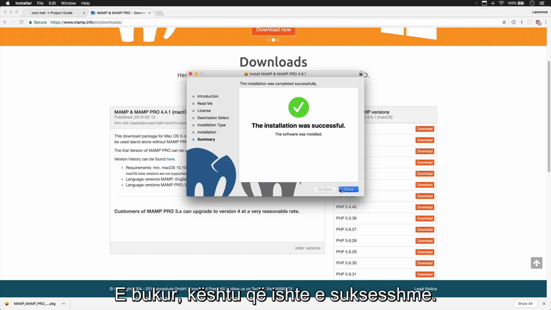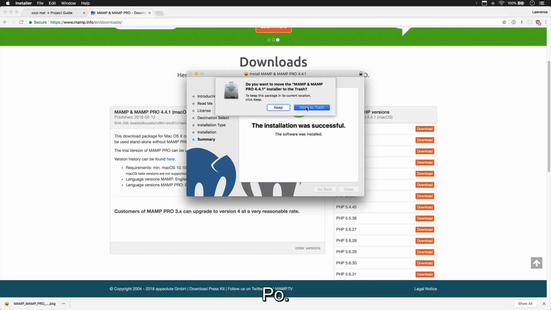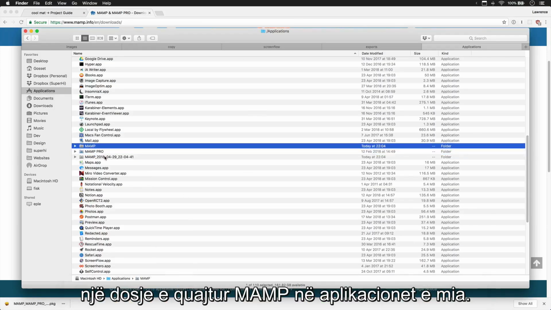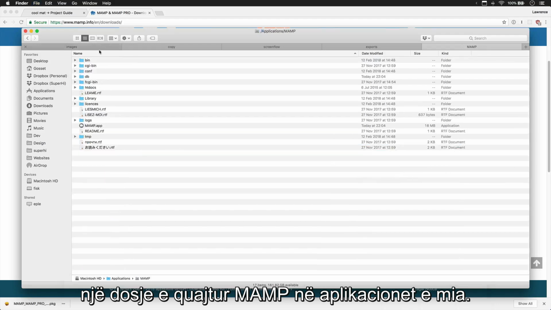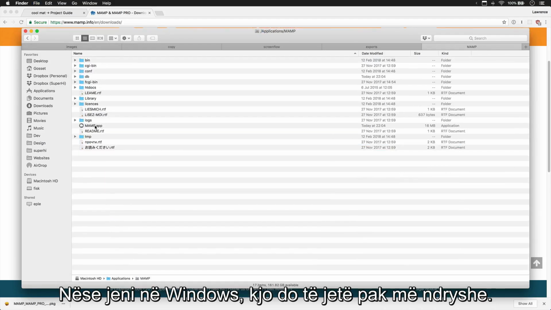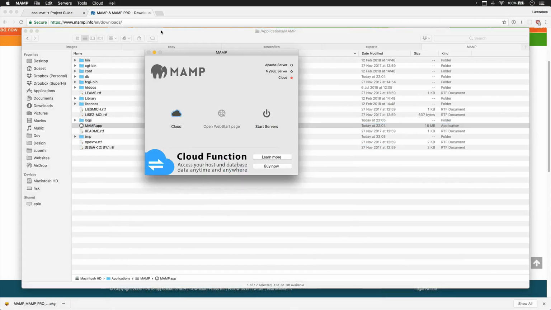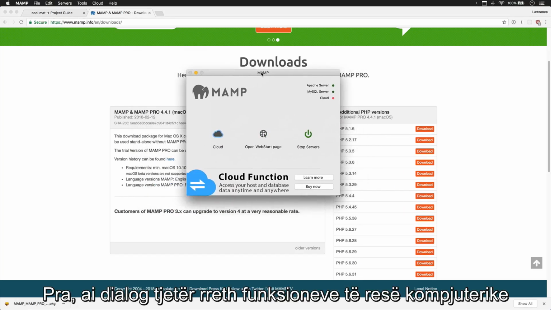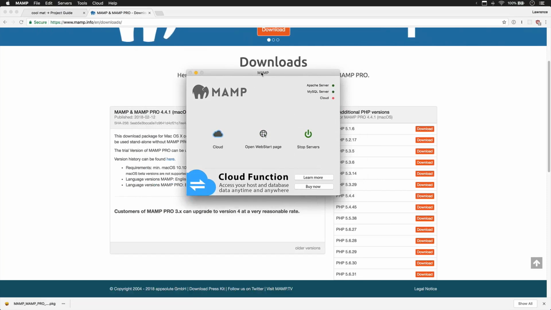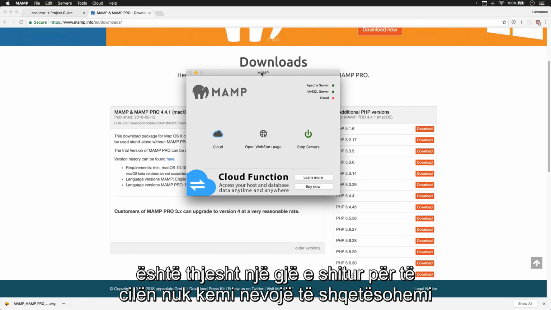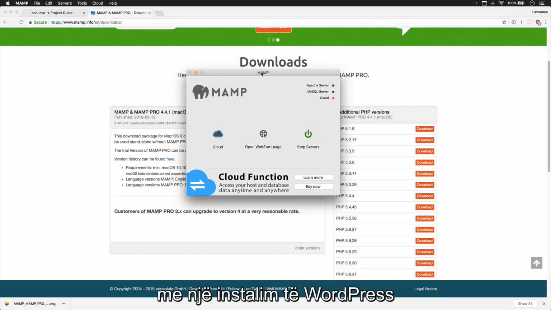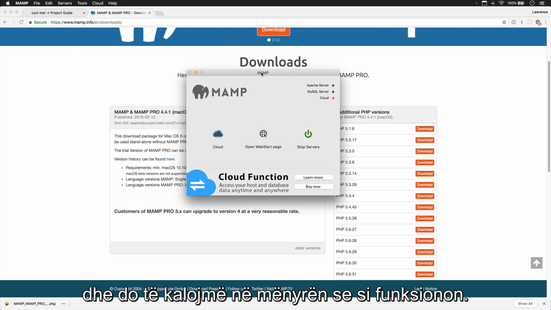Cool, so that was successful. Don't want to move to trash. Yep. Okay, so what that has done is it's installed a folder called MAMP to my applications. If you're on Windows, that will be slightly different. We want to open up this mamp.app, and it will give us this box here. So that other dialog box about cloud functions is just an upsell thing that we don't need to worry about, so you can just close that. What we'll do in our next video is to download WordPress. We're going to get ourselves set up with an install of WordPress and step through how that works.